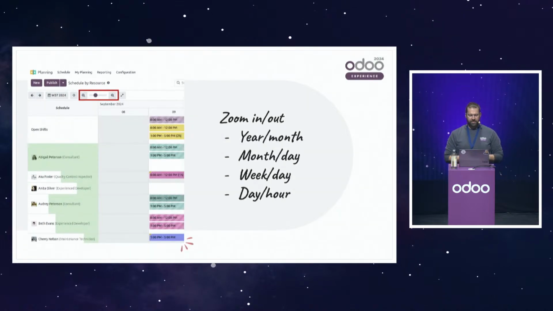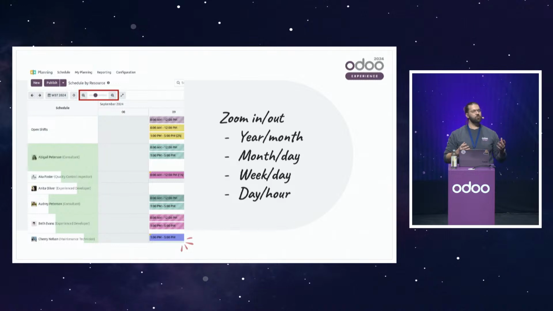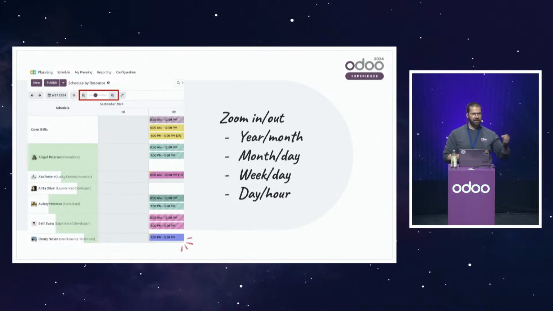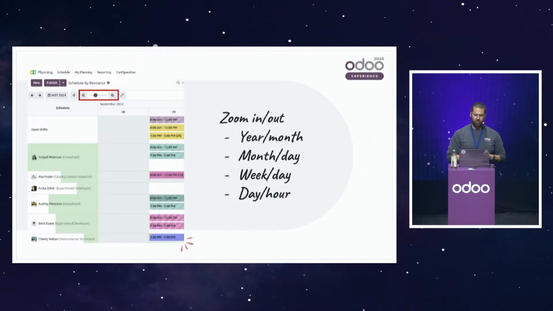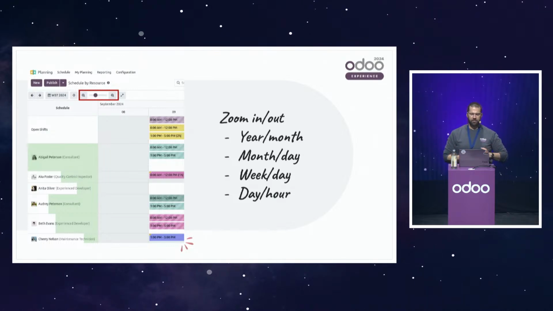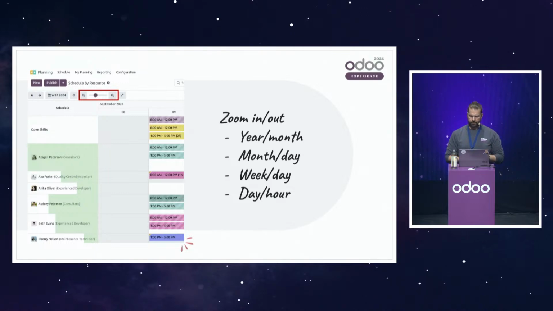Now we also have this feature here where you can zoom in and zoom out, with the far left-hand side being the most macro level, so zoomed out all the way, with the far right-hand side being the most micro, so year, month, month, day, weekday, and day and hour.